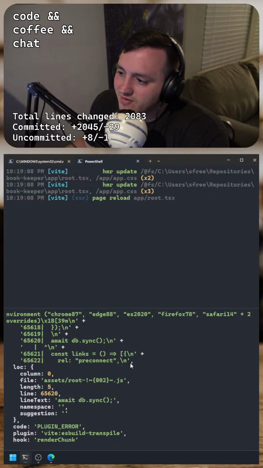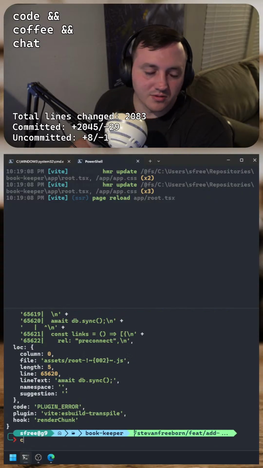Create a new file as db.server.ts. When you do this, the db function won't go to the client. Oh, okay, cool. Did not know you could do that.